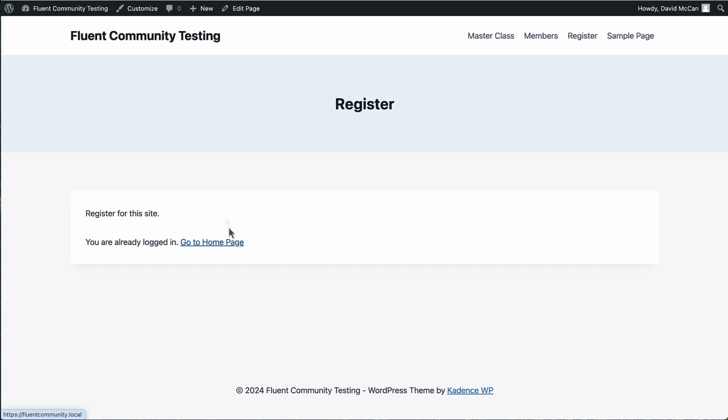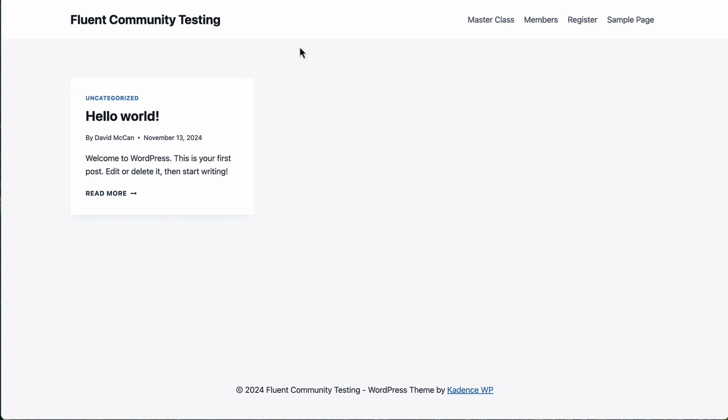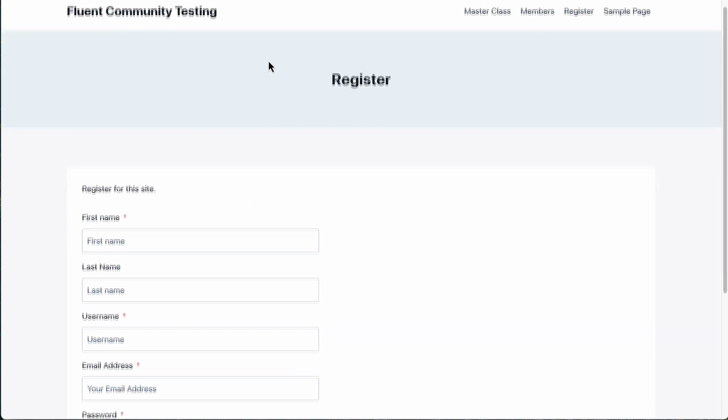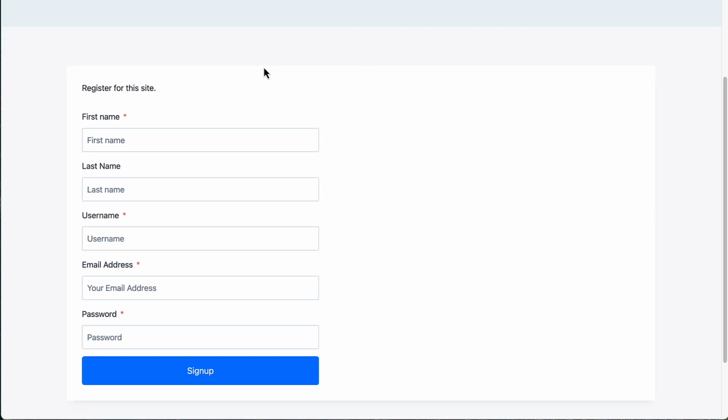Let's open a new incognito window. Okay, we now have an incognito look at the home page. We have our pages across the top. If we go to the registration page, we should see the option now to register. We have the redirect set up in our Fluent Auth for when the user registers.